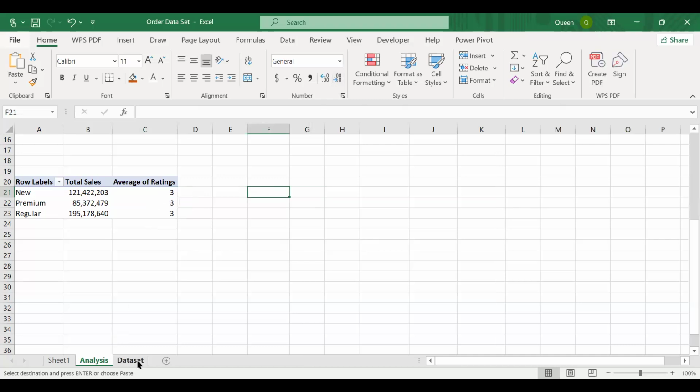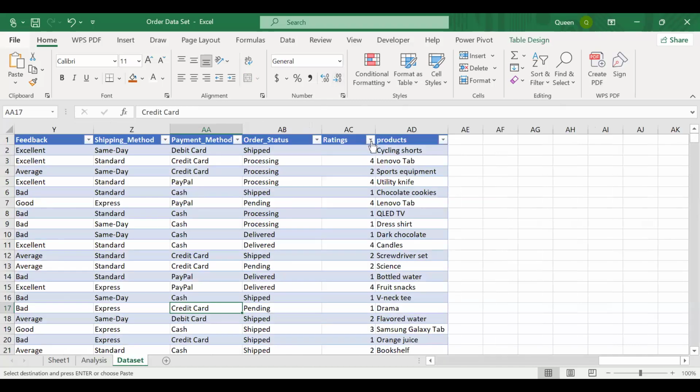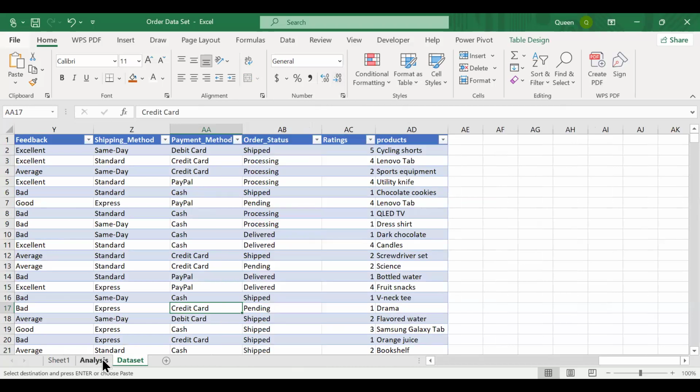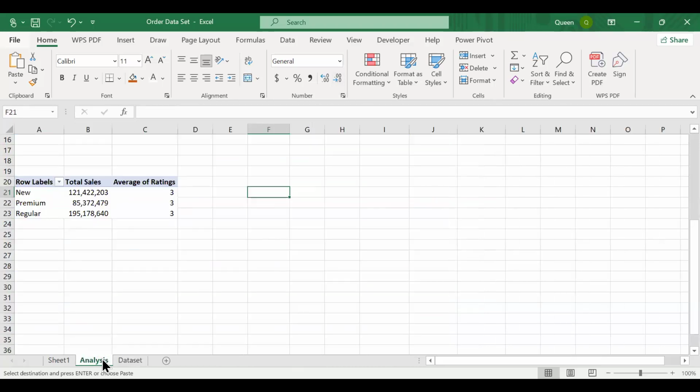Now let's go back to the data set. Now you can see that what we have here is 1, 2, 3, 4, 5. So 3 seems to be a fair number. It is not that bad. That means on an average, the customers are happy. The rating is average. 3 is a fair number out of 5.